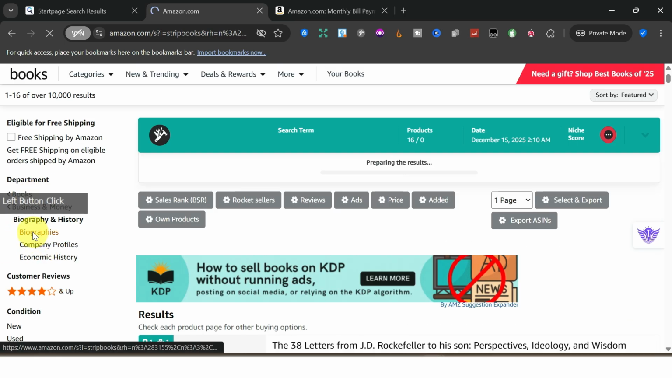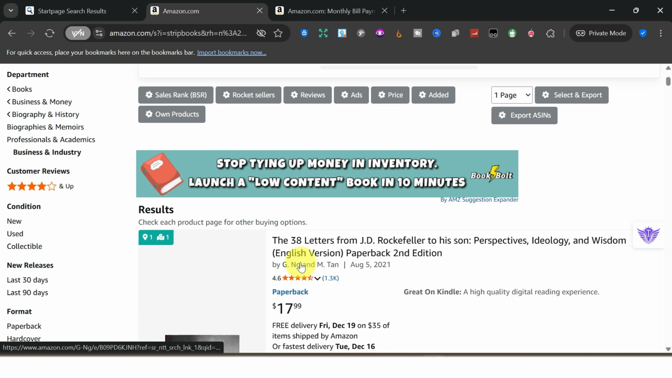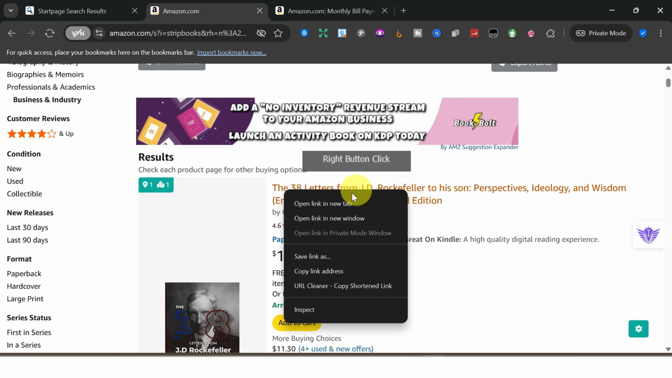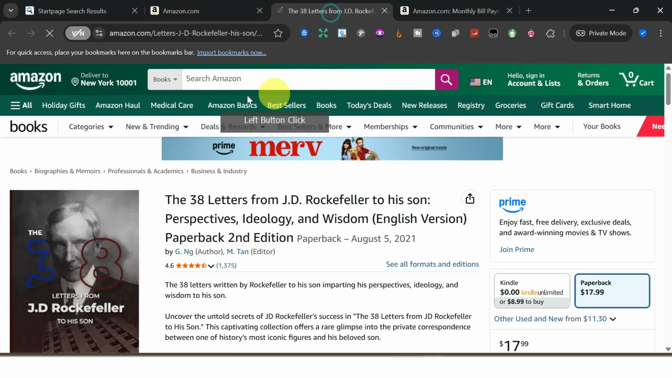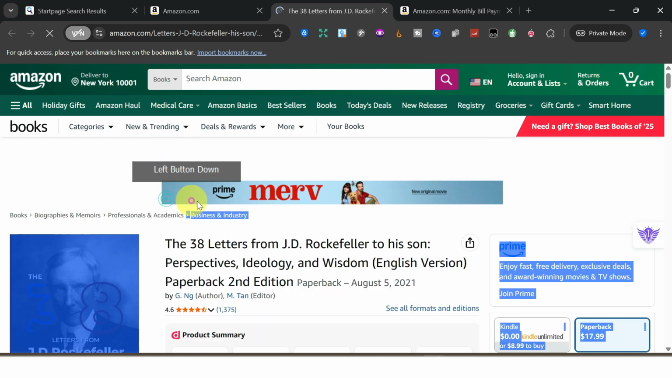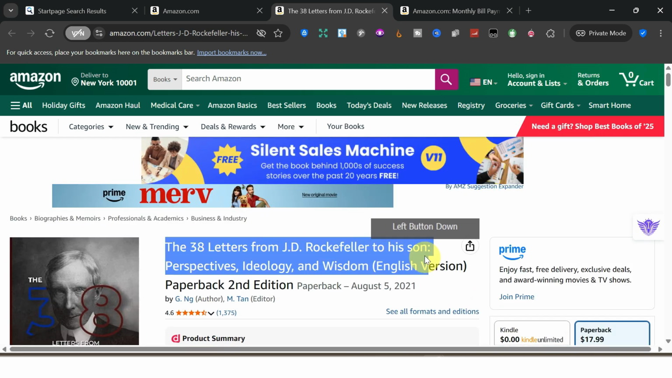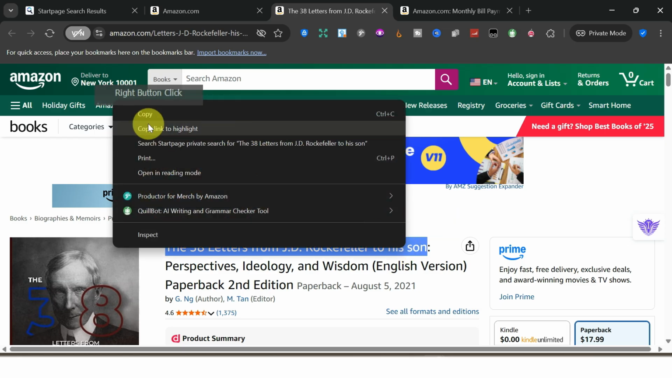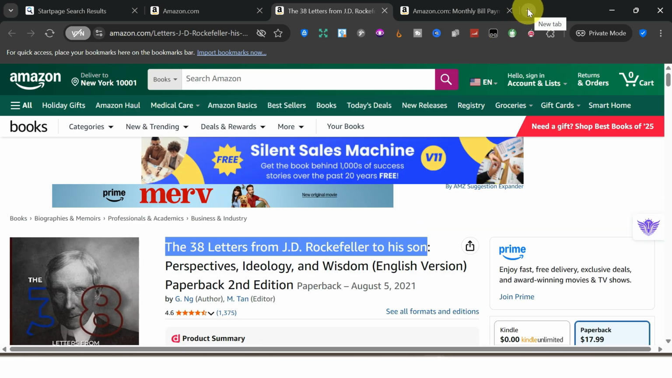Let me click on biographies. Now let's say that I want to model on this particular book. Let me open it in a new tab. There is something that I want to show you. Once I'm done showing you this, you can take your time and find a title for yourself, and do a proper keyword research.